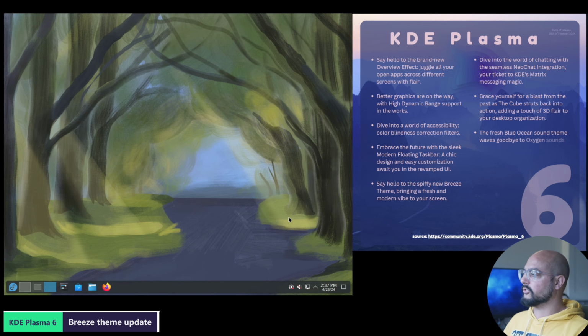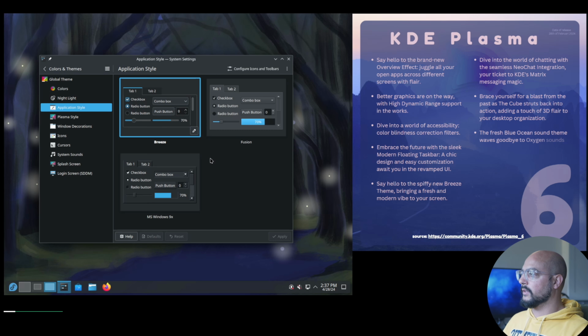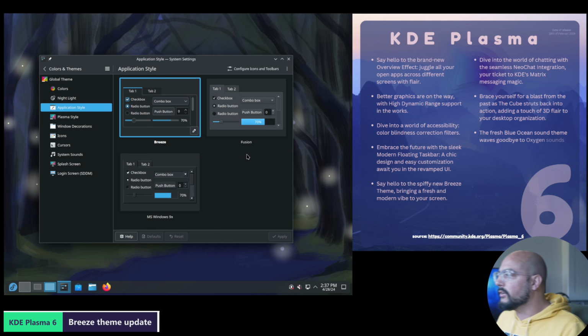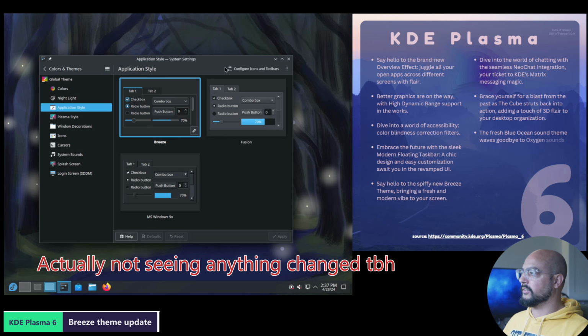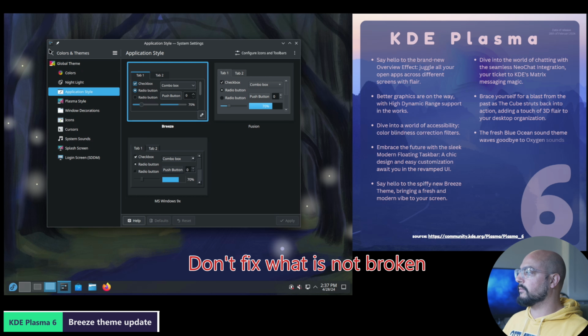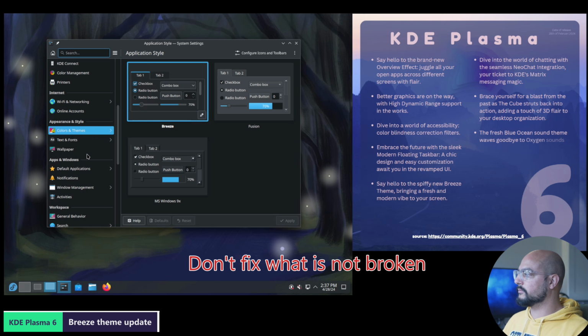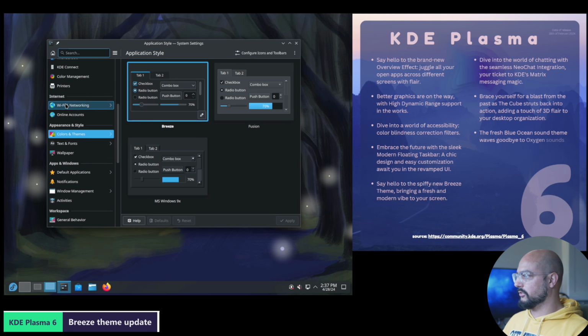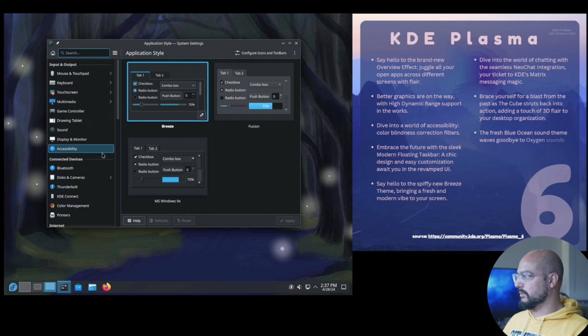The Breeze, of course, Breeze theme. Yeah, you really need to look carefully what has been changed. That's good, I think, because yeah, Breeze is a good theme. Very nice default theme. So I cannot point out the differences, if I'm honest, at this moment.